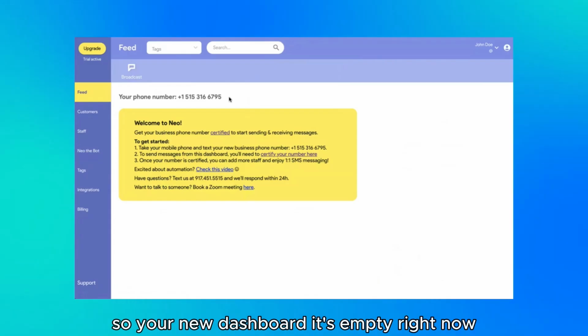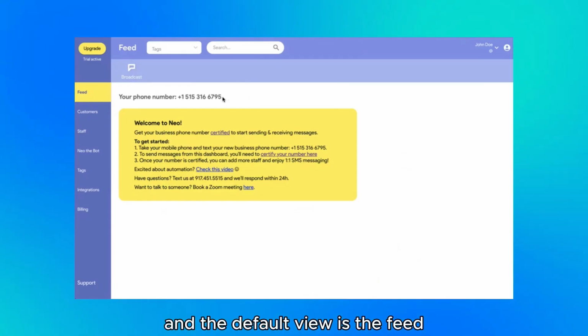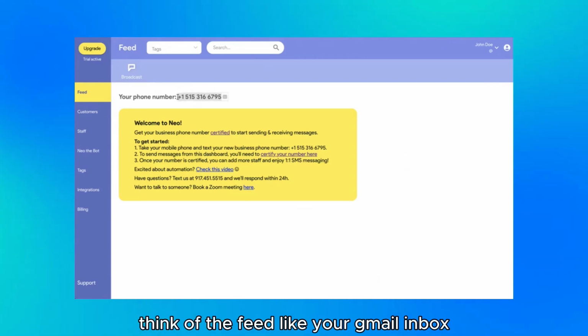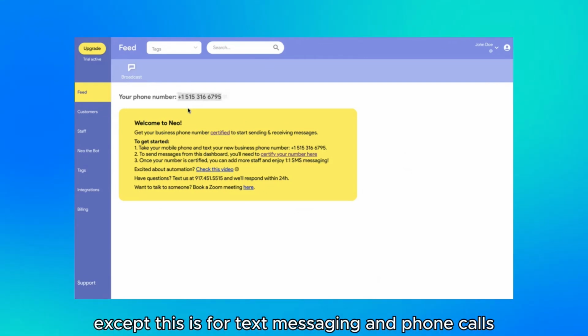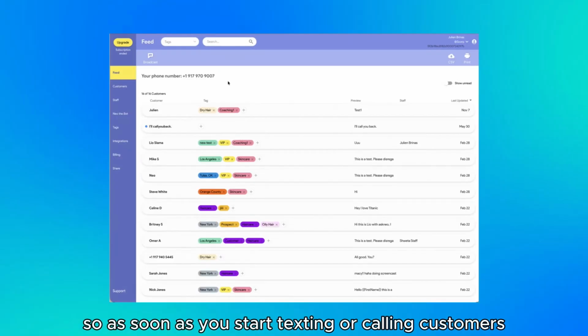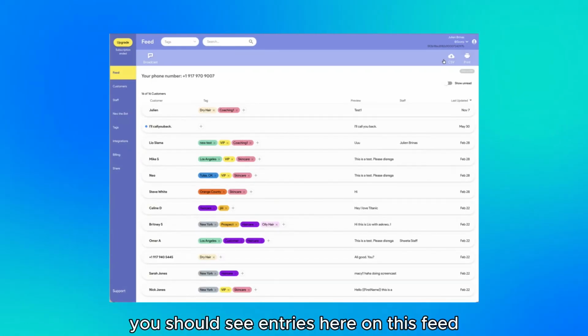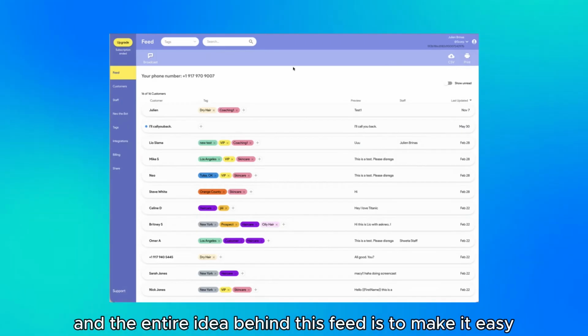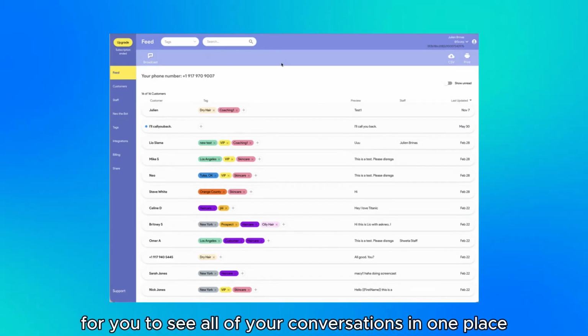All right, so now let's take a look at the CRM. So you're on your dashboard, it's empty right now. And the default view is the feed. Think of the feed like your Gmail inbox or your email inbox, except this is for text messaging and phone calls. So as soon as you start texting or calling customers, you should see entries here on this feed. And the entire idea behind this feed is to make it easy, to make it simple for you to see all of your conversations in one place.